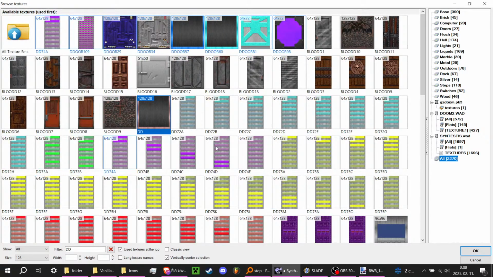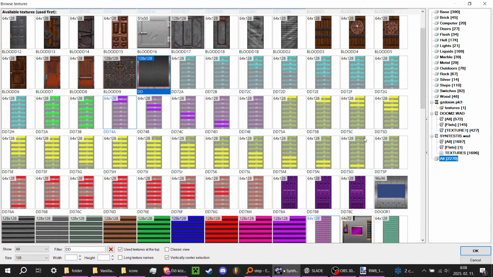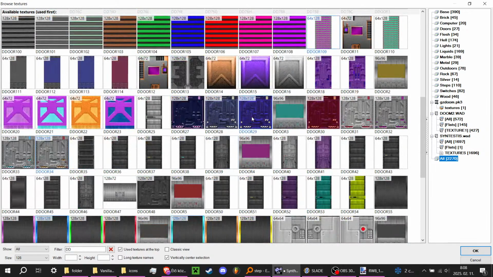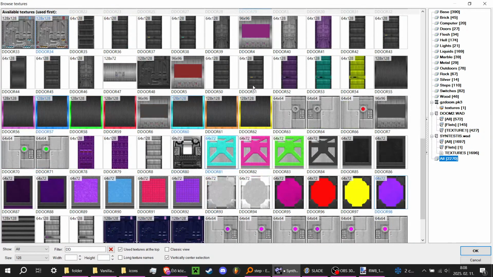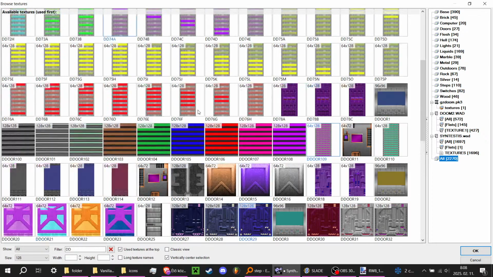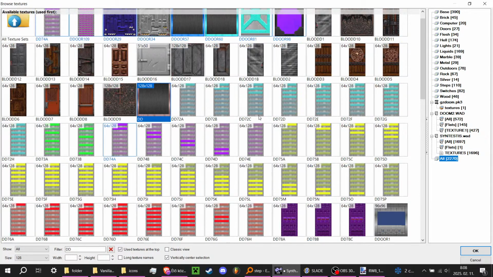Now of course I have many doors that had animate or is animated. That's why you can see different versions.